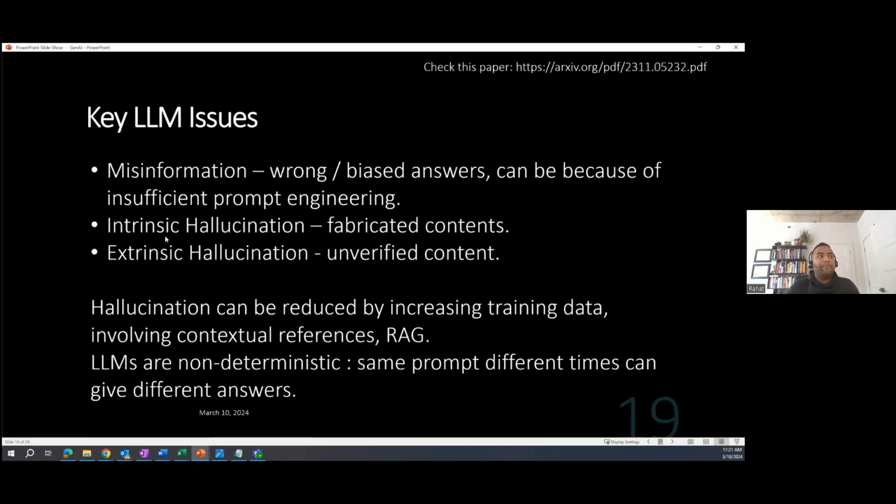Intrinsic is fabricated content. You have asked something to the LLM, and it doesn't know the answer. It can combine two or three data sources, or the information that it has, fabricate data, and then give you some information. As it's intrinsically creating some new data from inside multiple data sources, we call it fabricated. It's just randomly making things up, and we call it intrinsic hallucination.